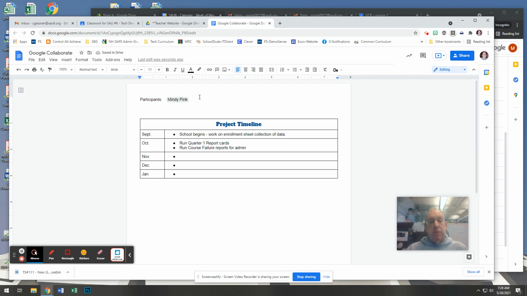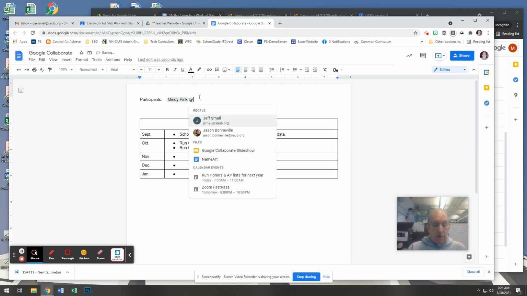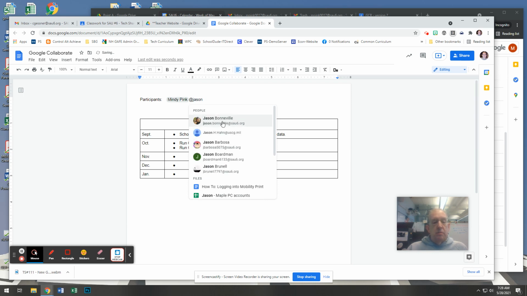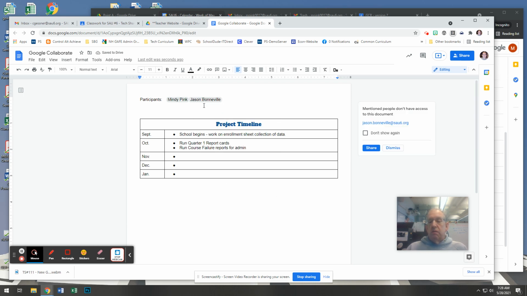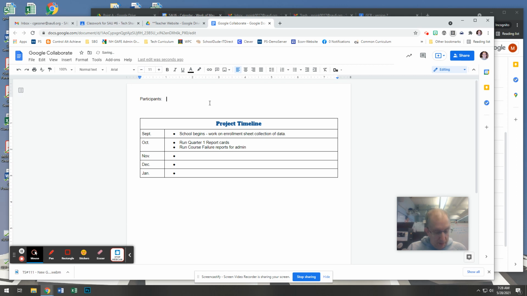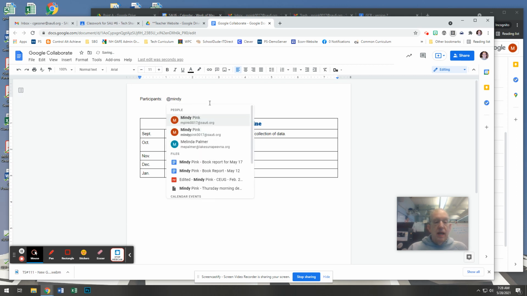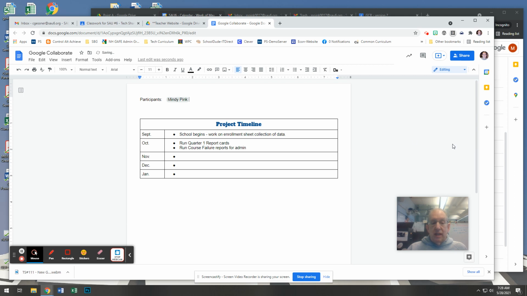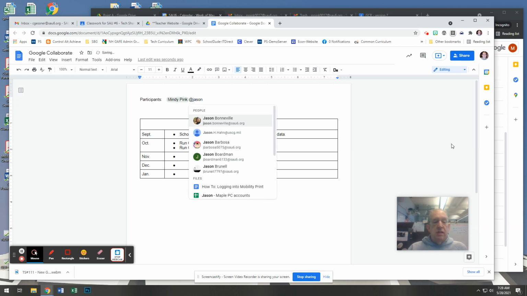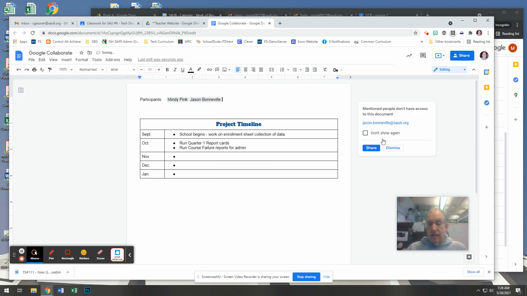If I want to add additional people to this document, I can again use the @ symbol, just type their name, and you can add them directly into the document. Now, what's really cool about this is that as you add these people, you're probably noticing over here, the mentioned people don't have access to this document. Do you want to share it with them? You probably would. So again, if I go back to the beginning and I type in Mindy Pink, boom, notice I didn't get the message, which means she's probably already having this document shared with her. Whereas when I started putting in Jason's name and I added him, it does come up. So if I wanted to share this, I would have to share this with him in order for him to see this on his end.